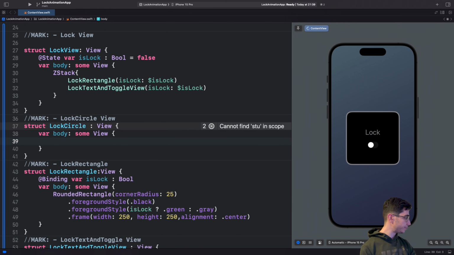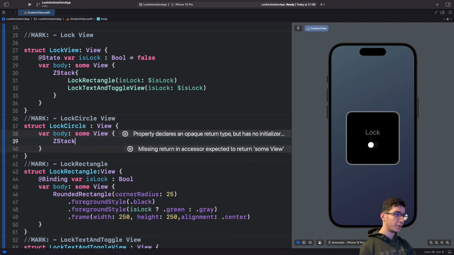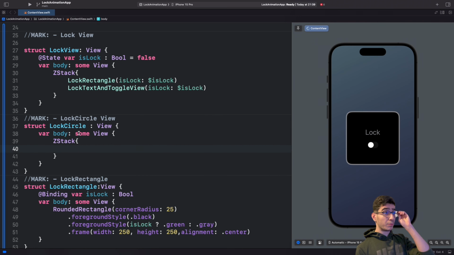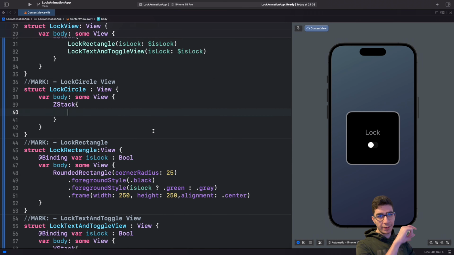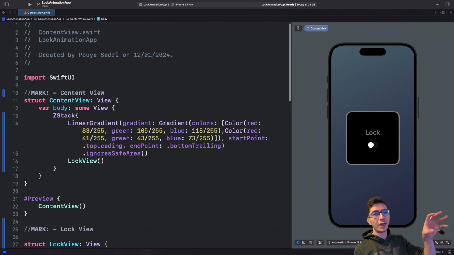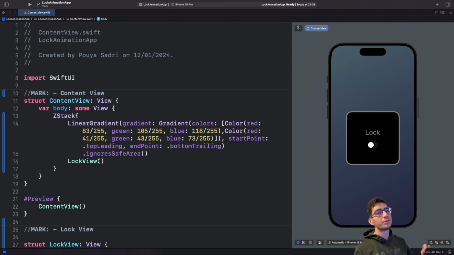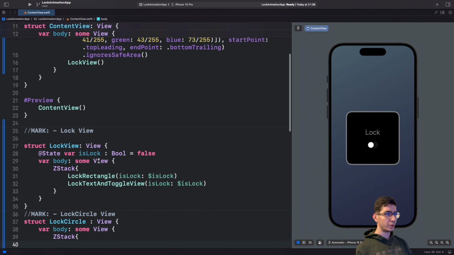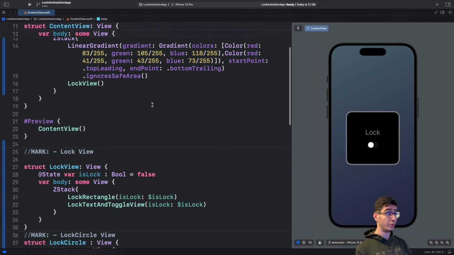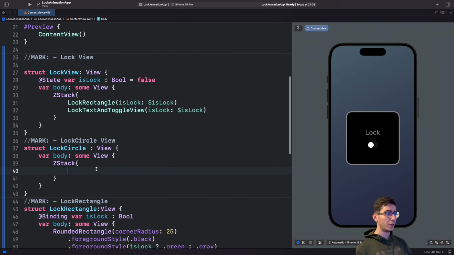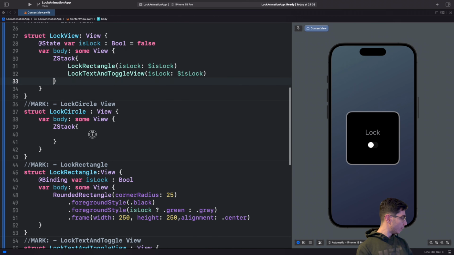So here we have a ZStack. See, when you use mark, the Xcode automatically draws a divider between your marks. Here you have a much more organized code. You can simply find out where the code starts, where the code ends, where this struct starts, where this struct ends, and so on and so forth.